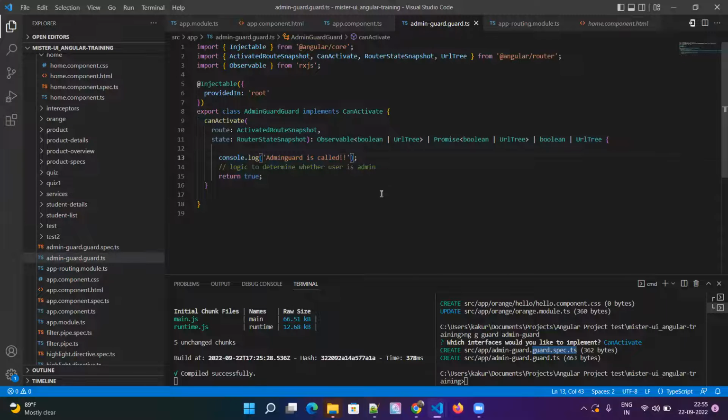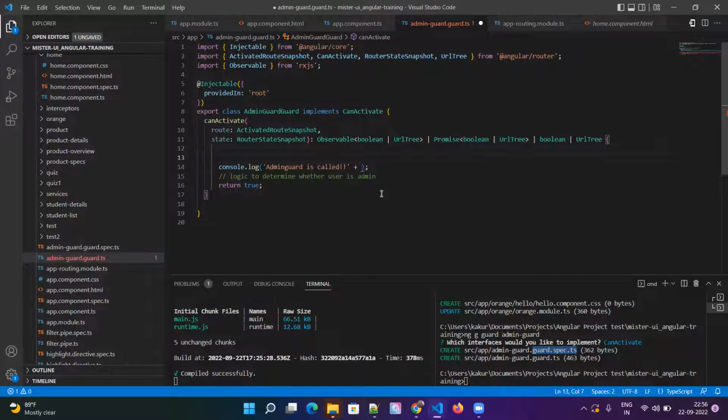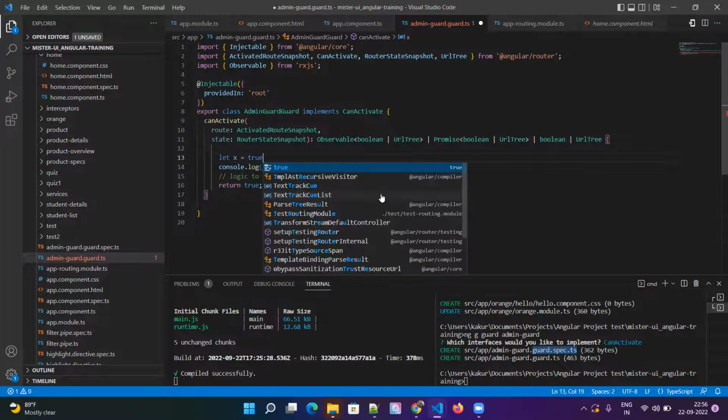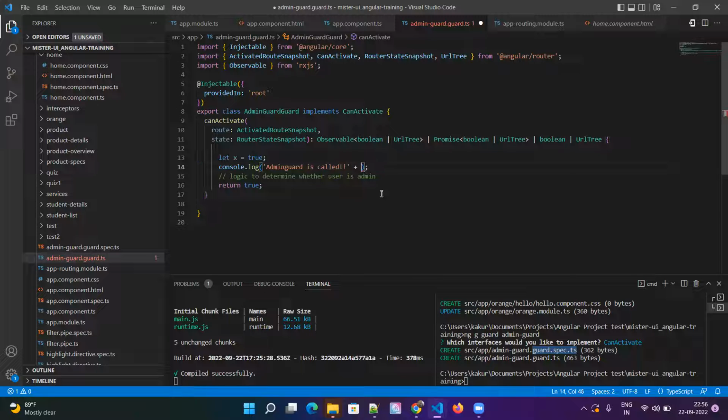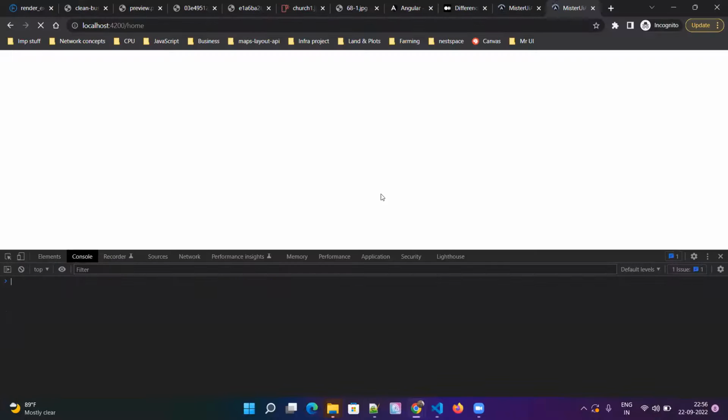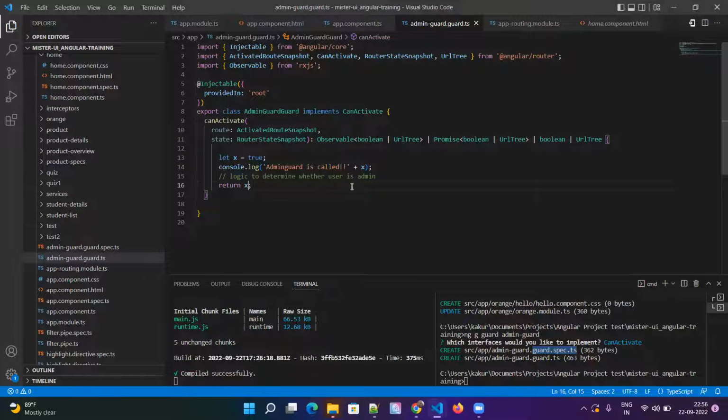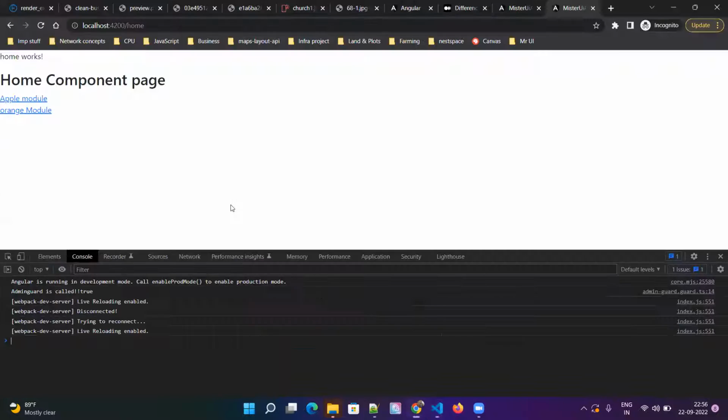Now let's do one thing. Let's print what kind of value we are returning. Let x equals true. Let me print x here, and then let me return x here. Basically we're returning true, but I want to print that value, and that's the reason I chose the variable. So there is no difference between the previous example and this example. The value is still printing as true here.